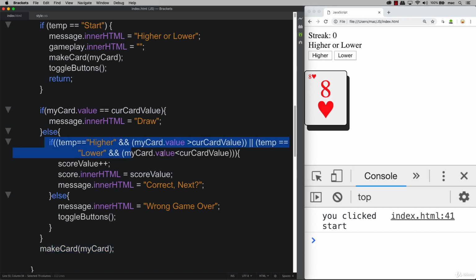Next, we check to see if the conditions for the player winning are matched: if they guessed higher for the card and it is higher, or lower for the card and it is lower, that means they won that round. Their score increases. We output the new value of the score, and then we output a message to them that it's next. And if they got it wrong, then we output that it's wrong. We toggle the start buttons and we still make the card always so the player can actually see what card was output there, but they're not going to have higher or lower choices anymore after the toggle buttons, so they're not able to continue the game.